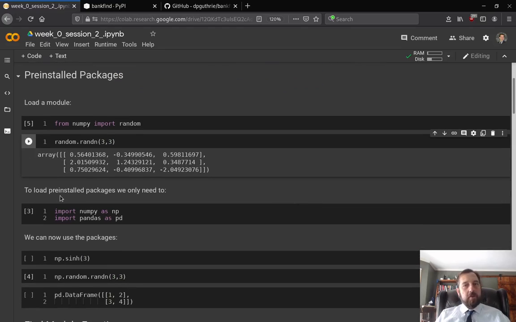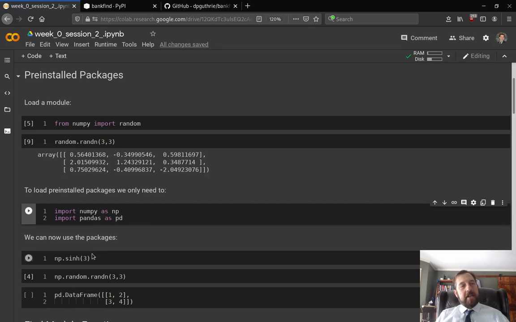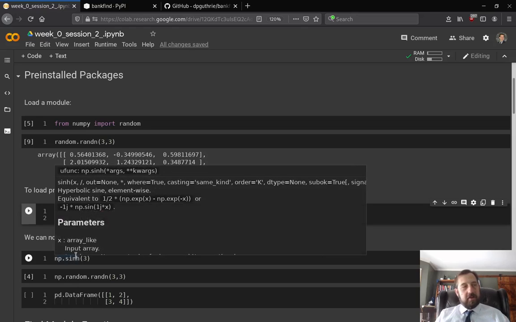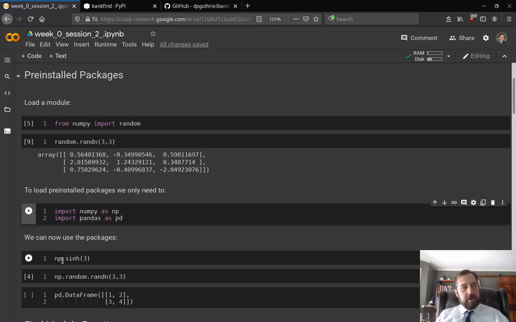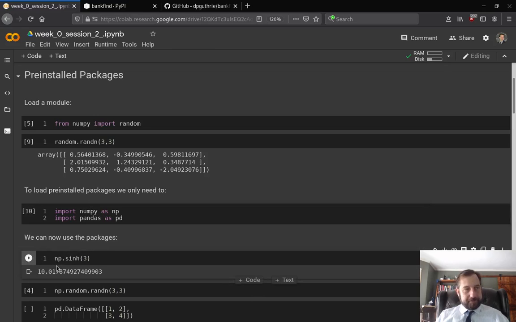However, we can also import all the functionality of NumPy and pandas by simply saying import numpy as np, import pandas as pd. Then I can refer to sinh, which is pronounced cinch. I can calculate the cinch of 3, saying np for NumPy, and then sinh(3), and there we go.